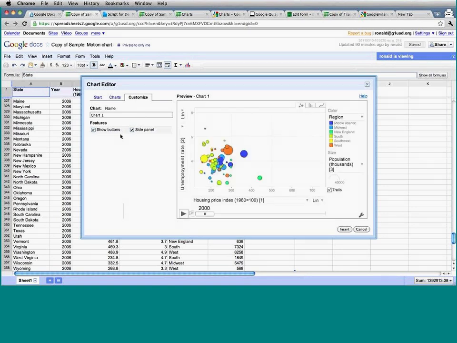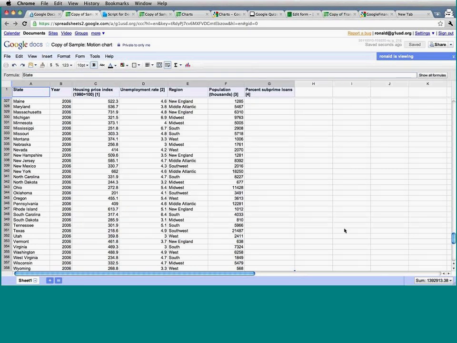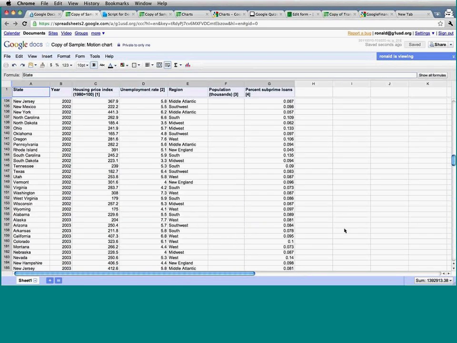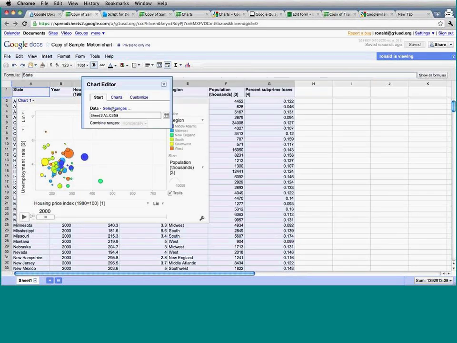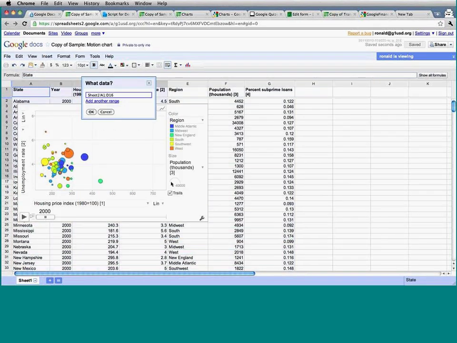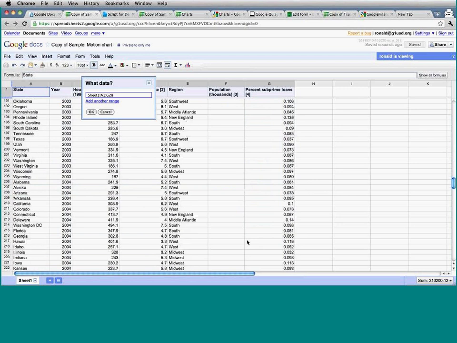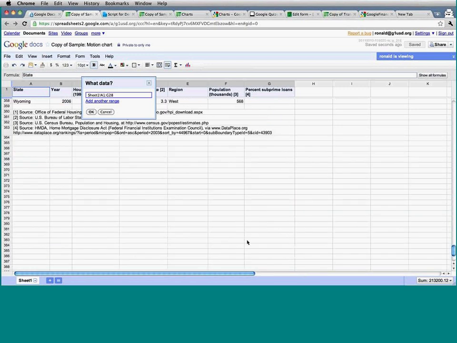You can customize a couple of things, including putting a name on it. You can show the buttons, or remove the side panel, etc. But I want to keep all of it. I hit insert and insert it way at the top here. It looks like I didn't actually grab all the data, no problem. Let's hit the chart, select the range, and grab all of this all the way down to here.